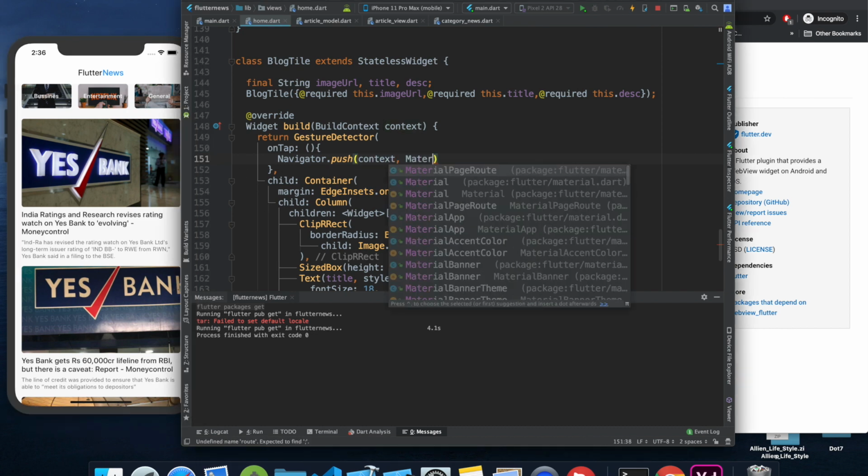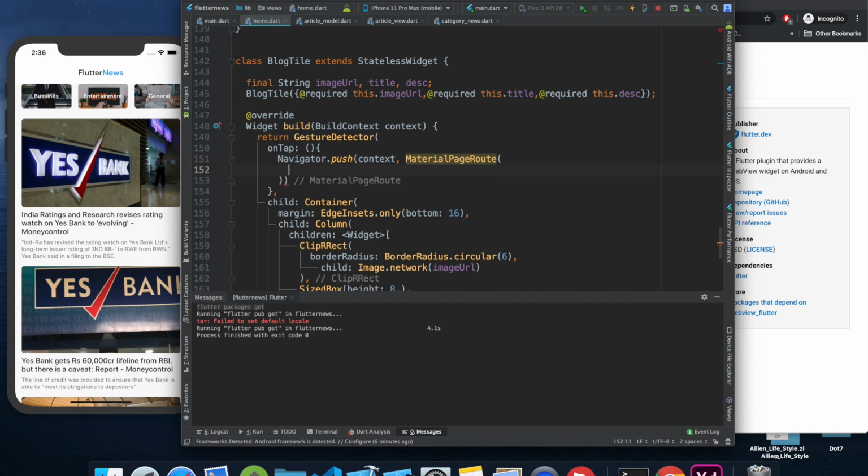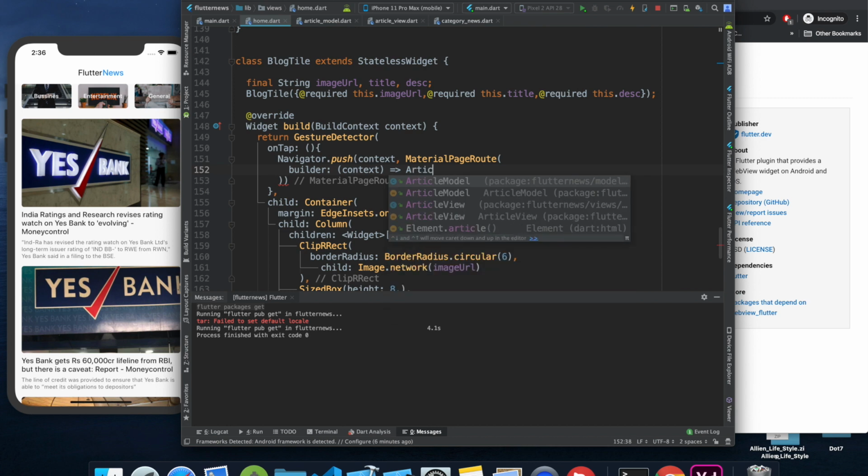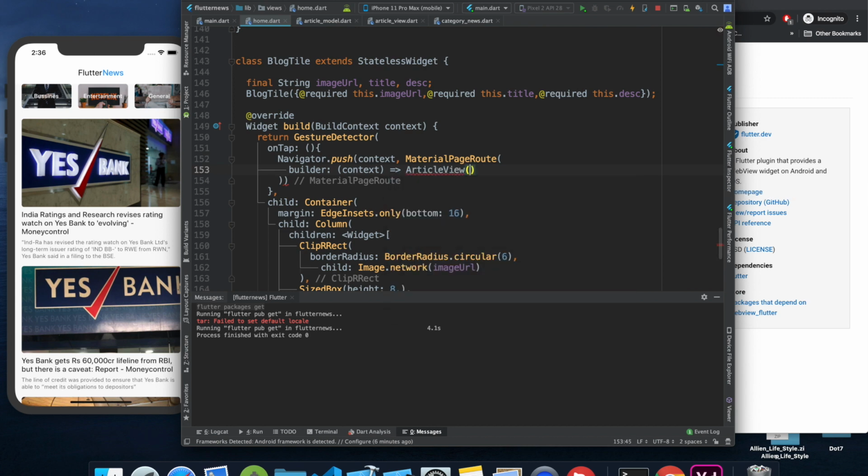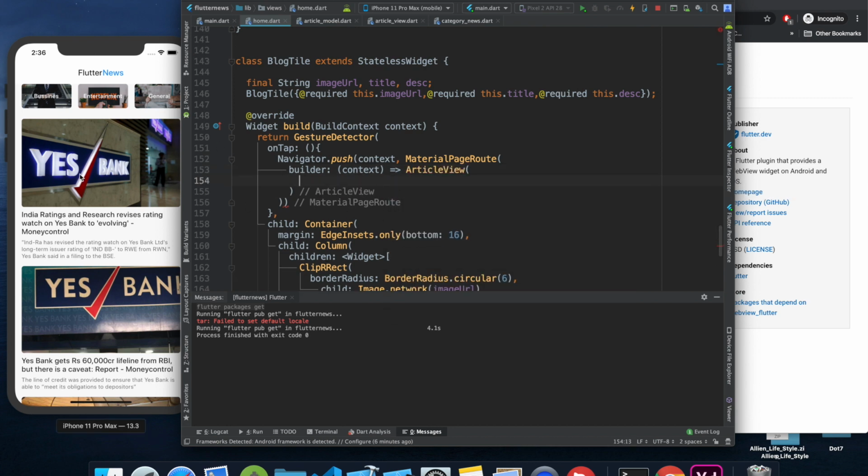So now I'm going to say MaterialPageRoute, and inside that MaterialPageRoute we will have a builder property. Inside that builder property we are going to provide the context of the screen which we are in, and tell it on which screen we want to go. So I'll say ArticleView. Now inside of ArticleView we also want to provide the URL. We are not getting that right now, right?